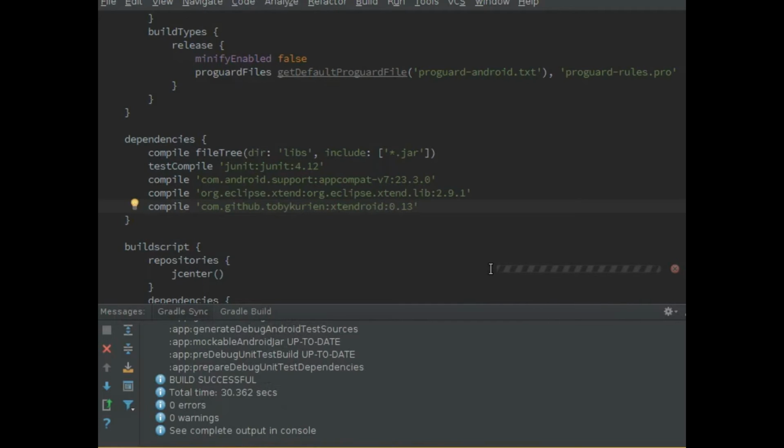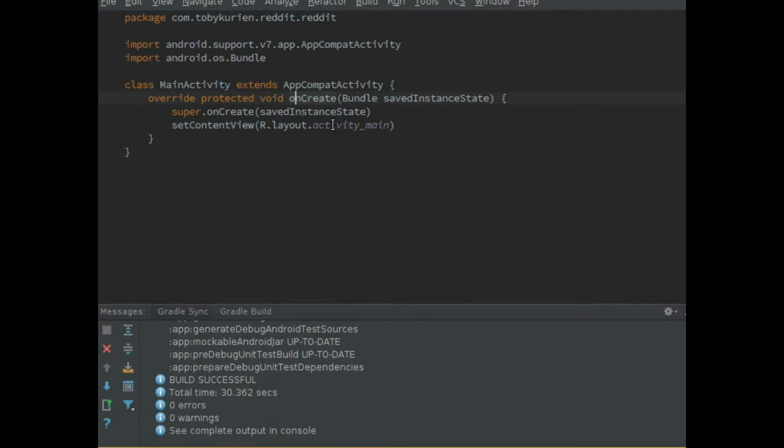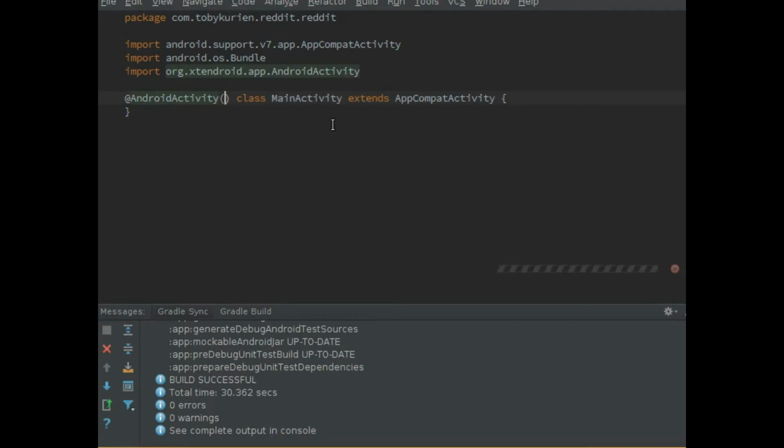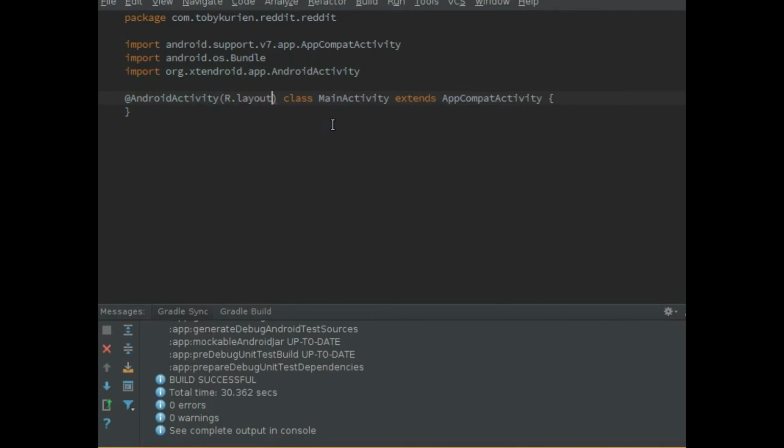So now I'm going to go back to my MainActivity, and let's start using the power of Xtendroid. So now we don't need to write all of this boilerplate code. We'll just use an annotation called @AndroidActivity, which is part of Xtendroid. And you can give it a layout, like R.layout, whatever layout file you want it to load. So in this case, let's just import the R class and use R.layout.activity_main. This will load the main layout into our activity.